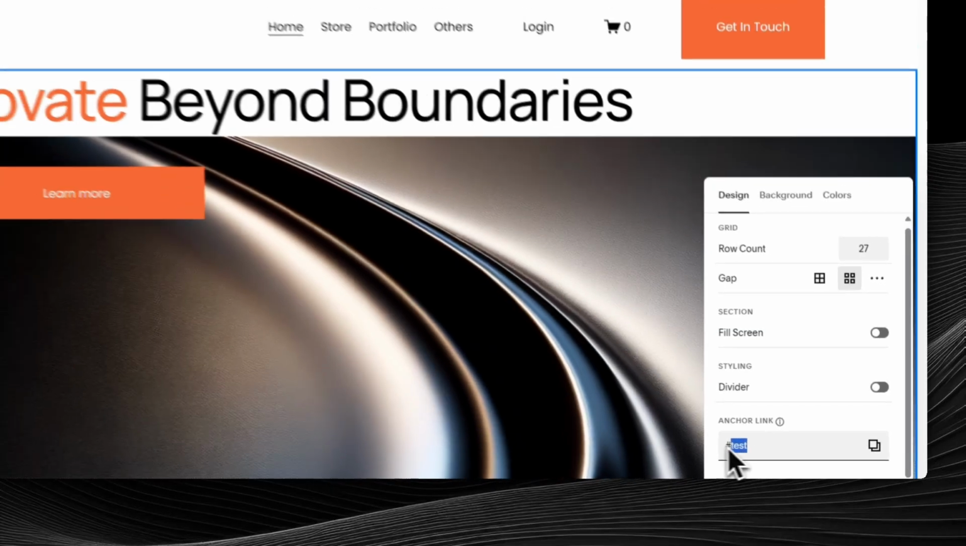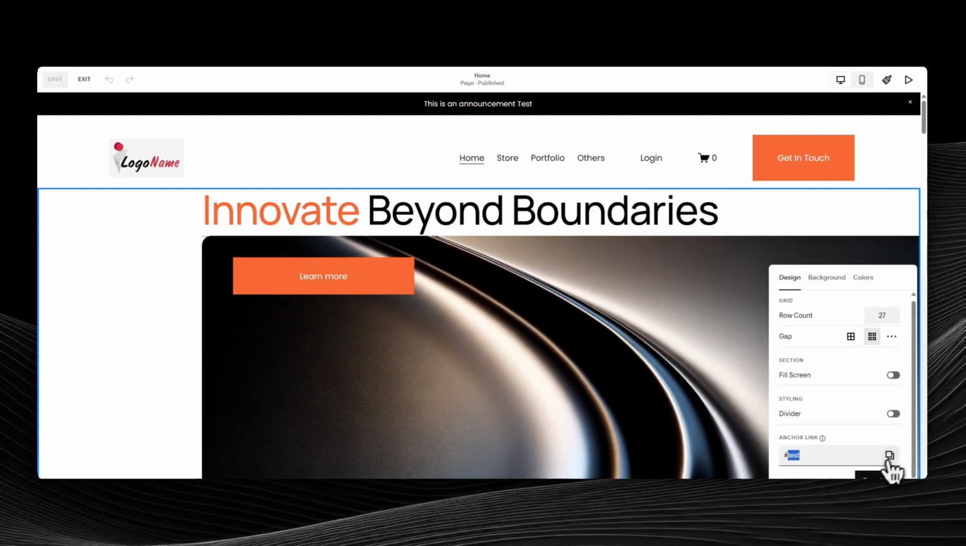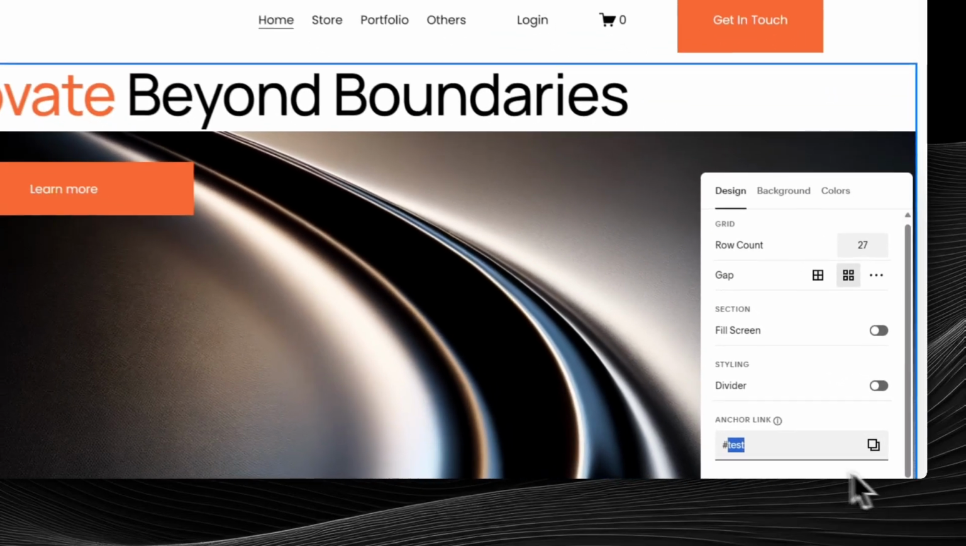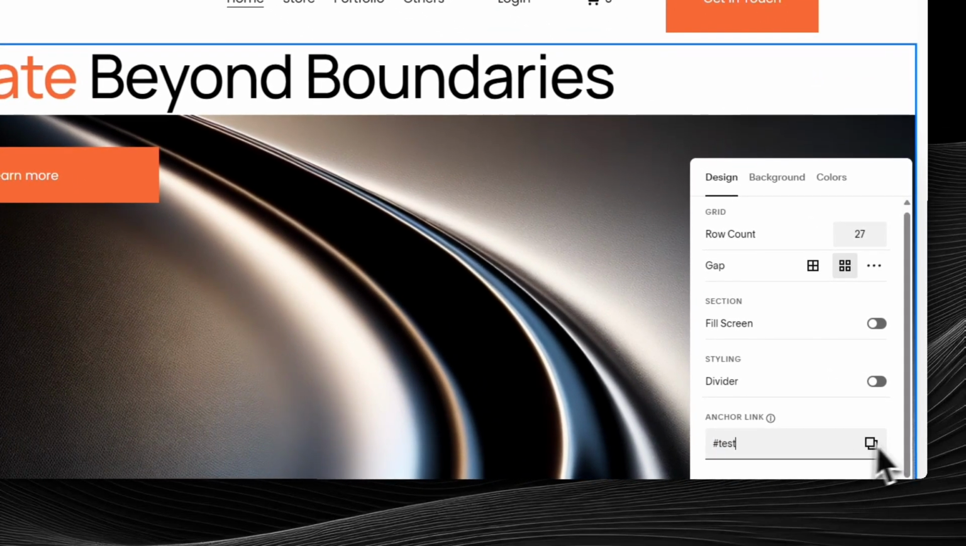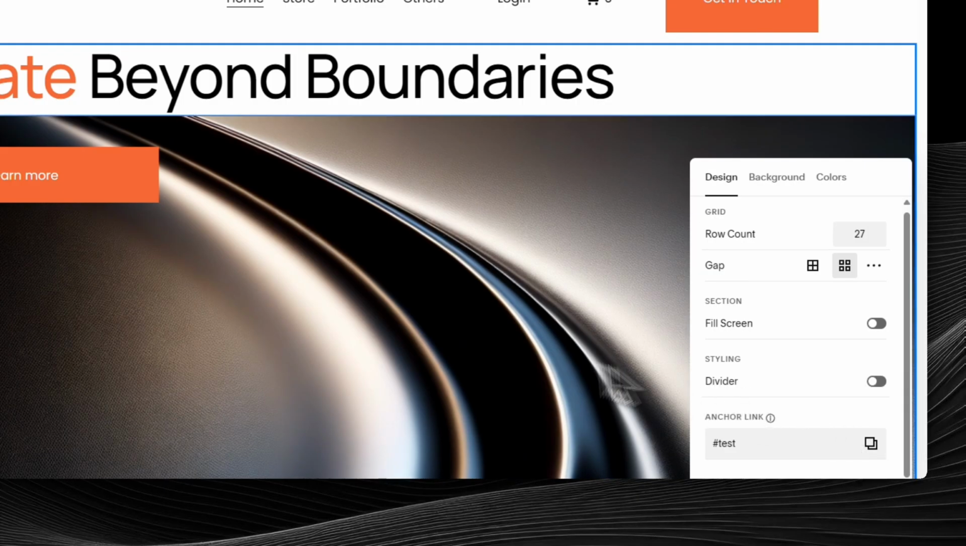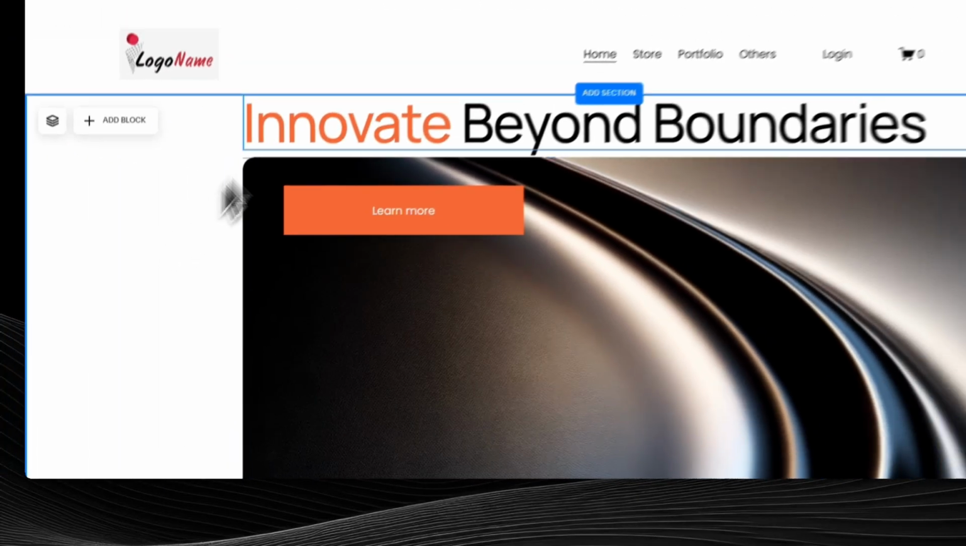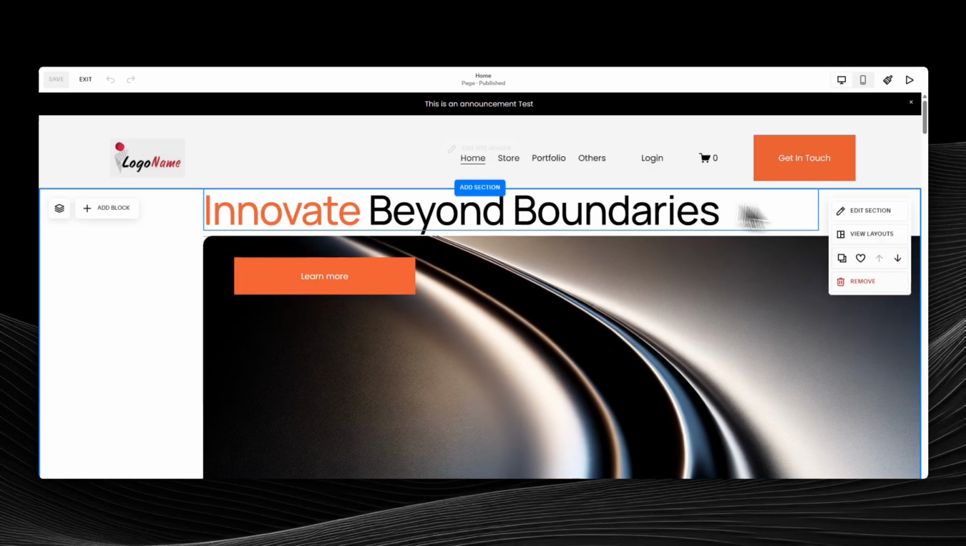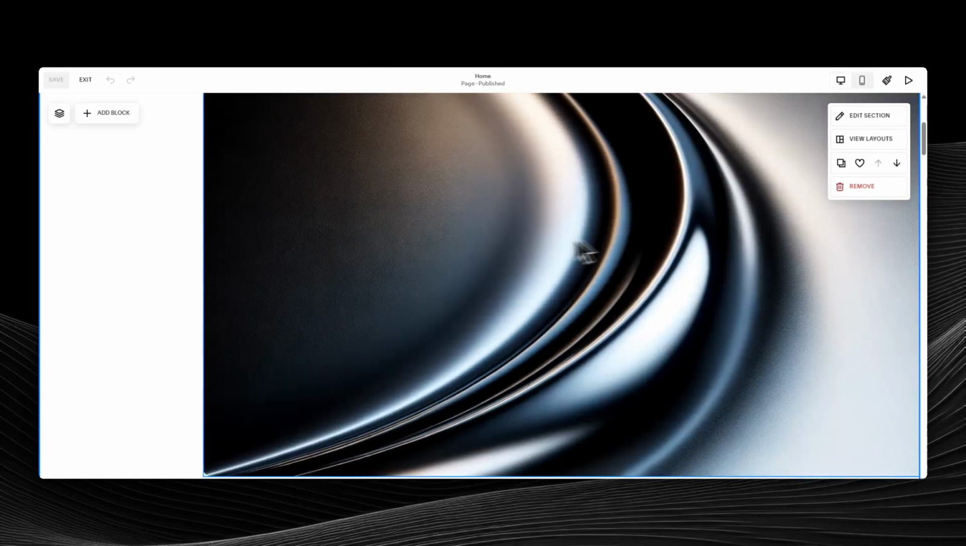Add an anchor link name. Keep it short, clear, and without spaces. Something like top works well. This anchor marks the exact spot your button will send people to. After naming it, select Copy Link. Squarespace generates a direct URL with your anchor included, and copying it now saves time later.